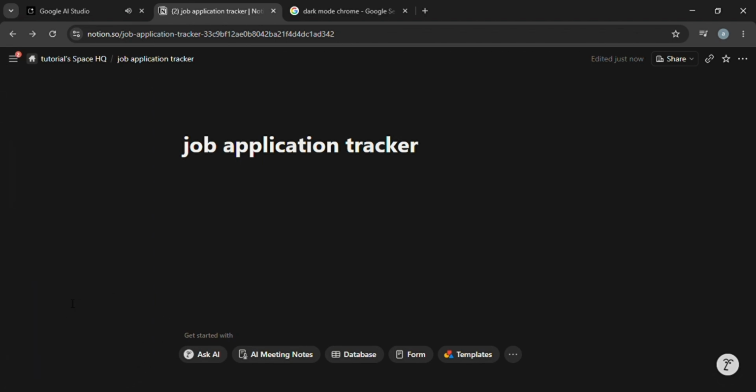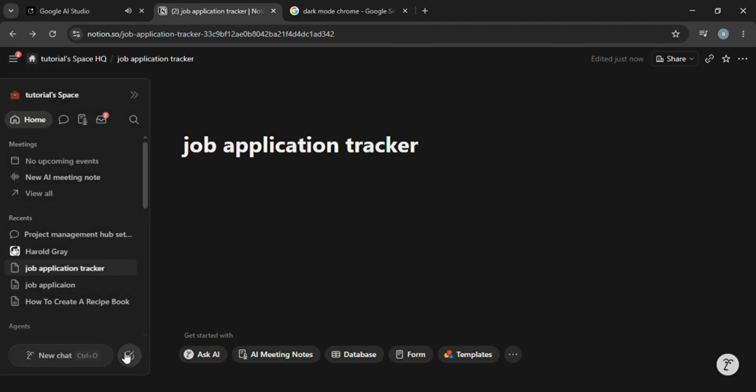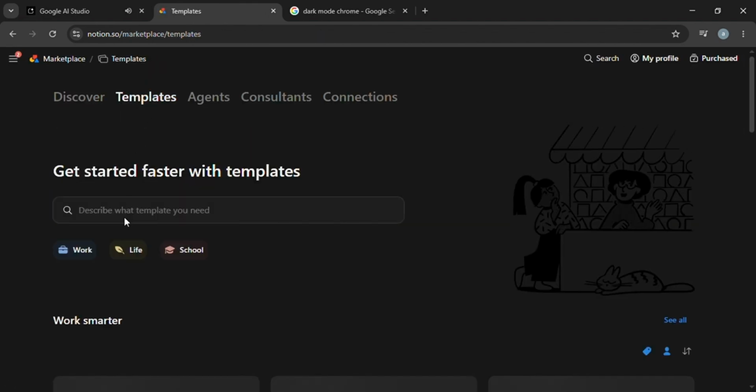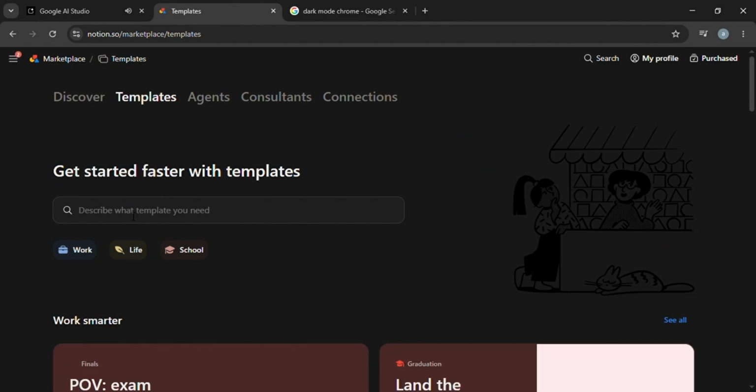Once you open Notion, go to the top left corner of your workspace and click the drop-down menu. From there, select the Browse Templates option. This will take you to Notion's template library, where you can explore ready-made templates for productivity, planning, and organization.